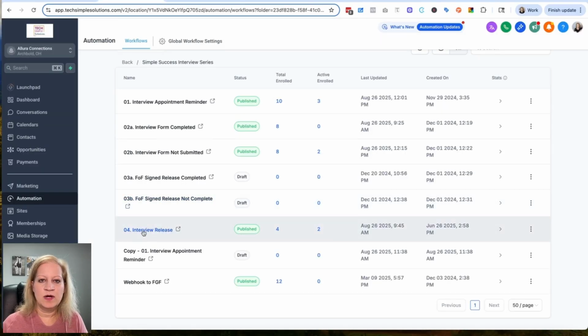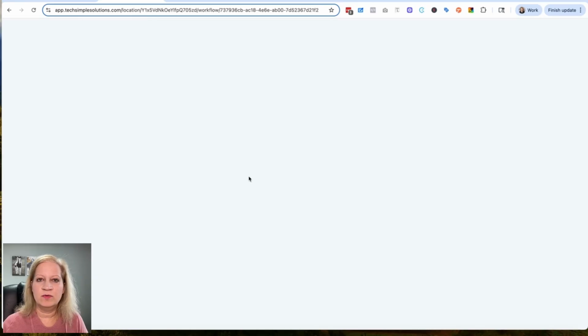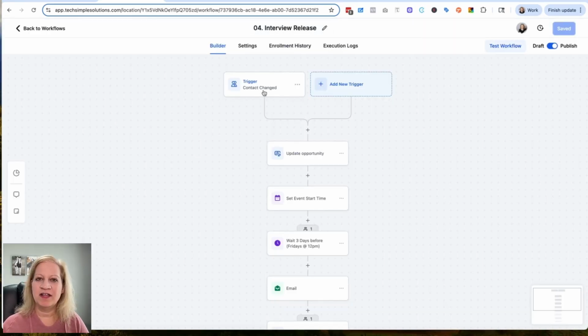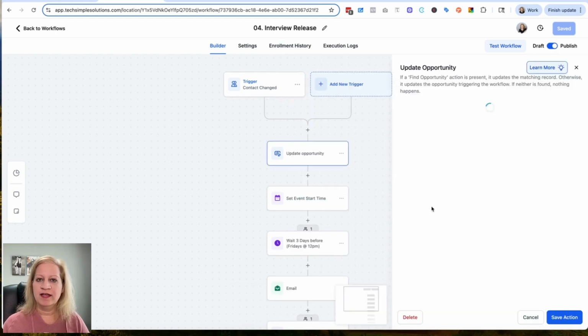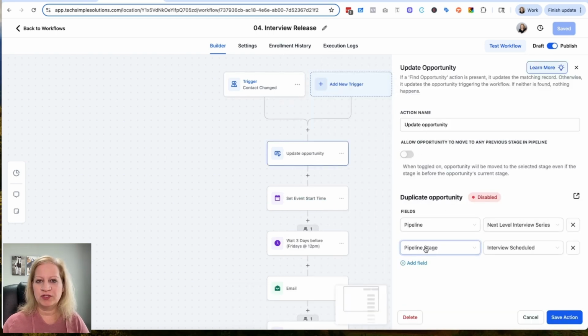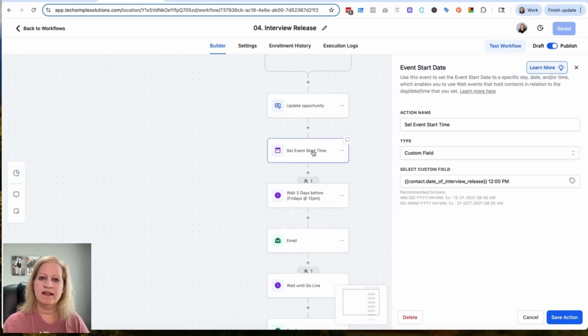And this one is called interview release. So inside of this workflow, the trigger is contact changed. So when I put that date in, it's going to trigger this workflow. It's going to move her opportunity card over to interview scheduled. And I will show you the pipeline and explain that. Then the event time is set.